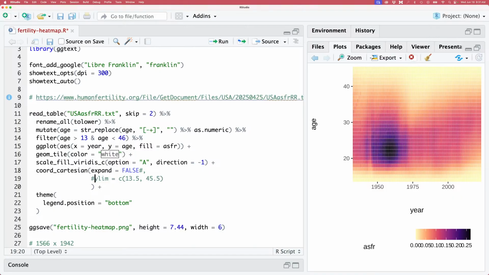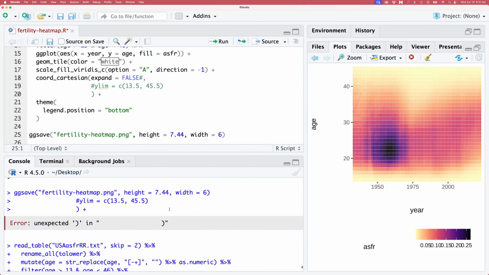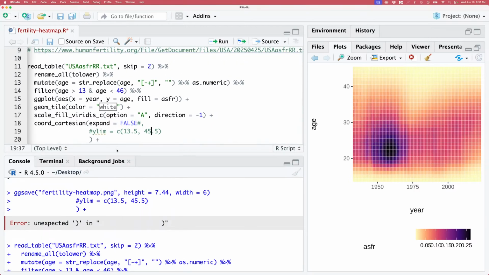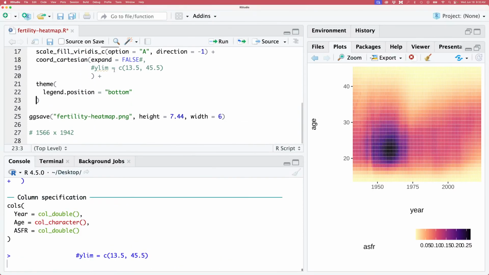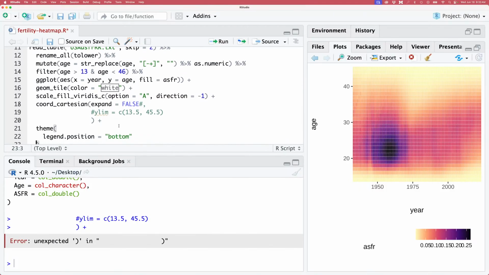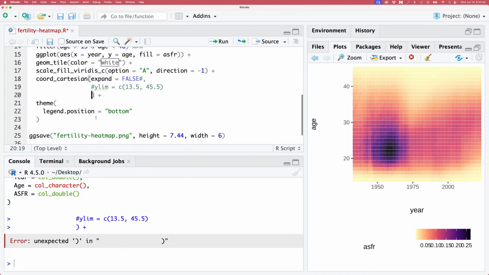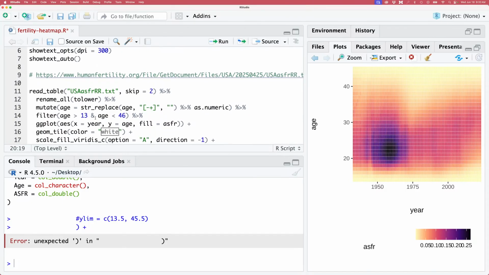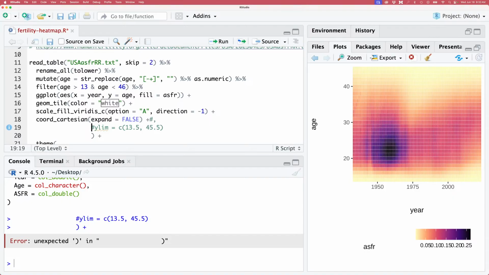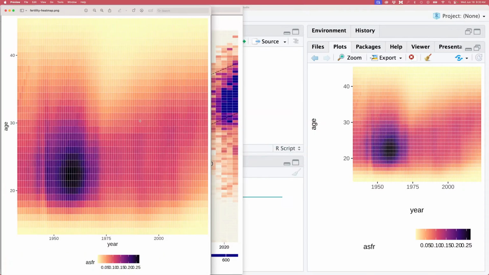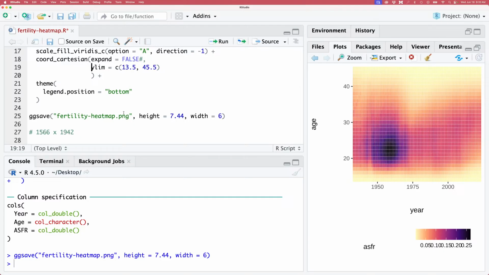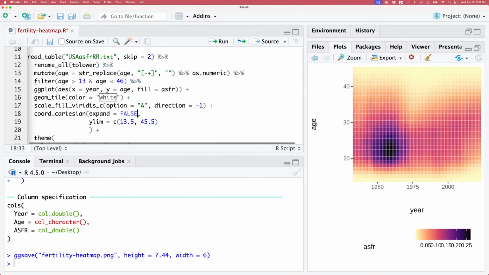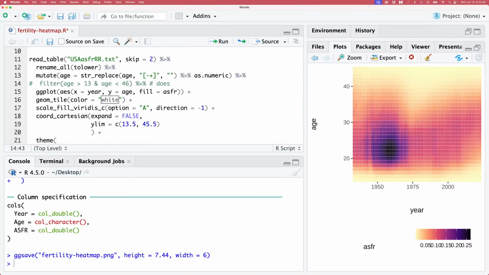So let's actually try that. I think I may have gotten an error message. Let's see. Where did I put in an extra... Let's just do this. There we go. That basically gave us the same thing, right? What you do is really up to you. I'm going to go back to using this coord_cartesian approach, but I will leave this in here and say it does the same thing as setting limits in coord_cartesian. Okay.